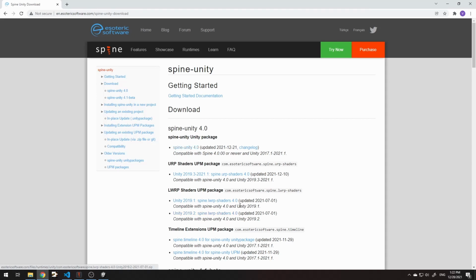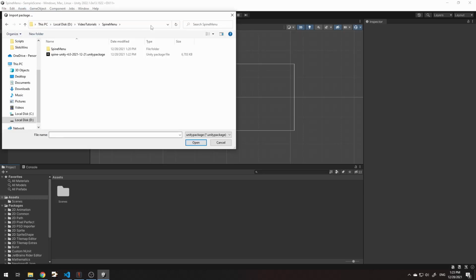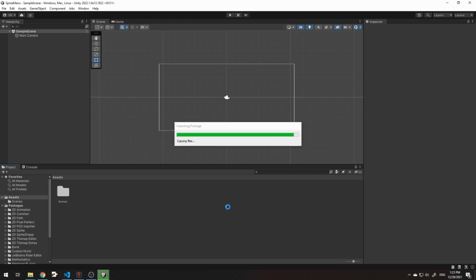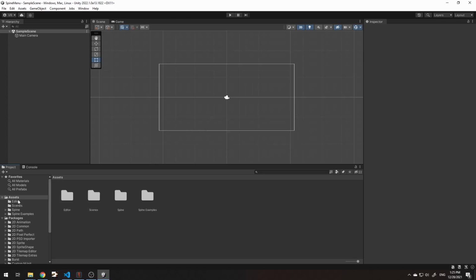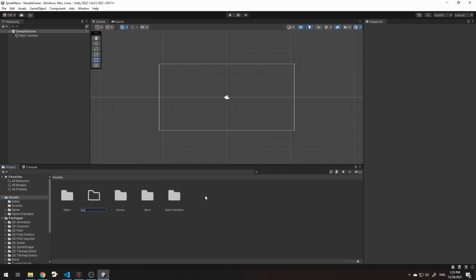Now we need to get the Spine asset and import it in the Unity project. The link will be in the description. Open your project, go to Assets, Import Package, Custom Package and select it. Click Import. After that, let's create a new folder and name it Menu, and inside it we're going to place all the exported files from our Spine project.